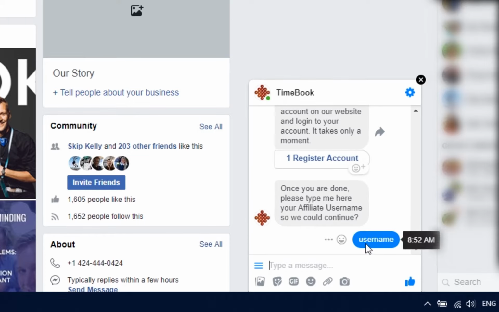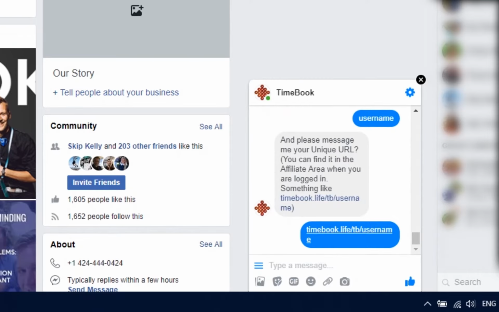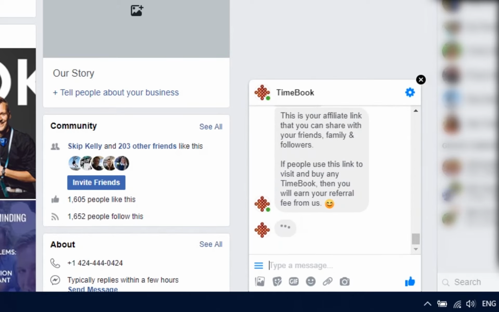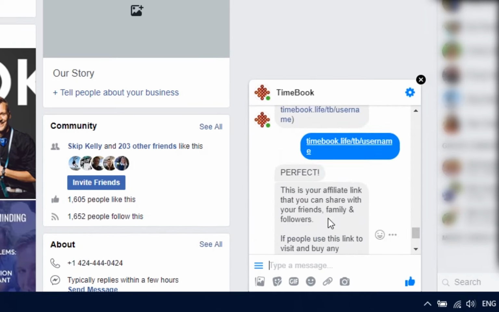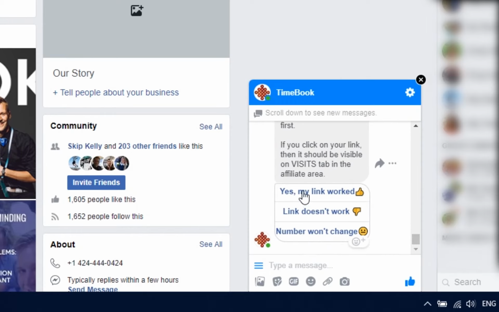So now our bot knows that your username is username, and in the future it helps you create the right information over there. So for example, let's put this one in here. If you see it in the affiliate area and so on, then we know that it's working well for you, and if something is wrong we can let you know. And yeah, yes, my link worked, no, my link doesn't work, and so on. You will get customized answers based on your answers.